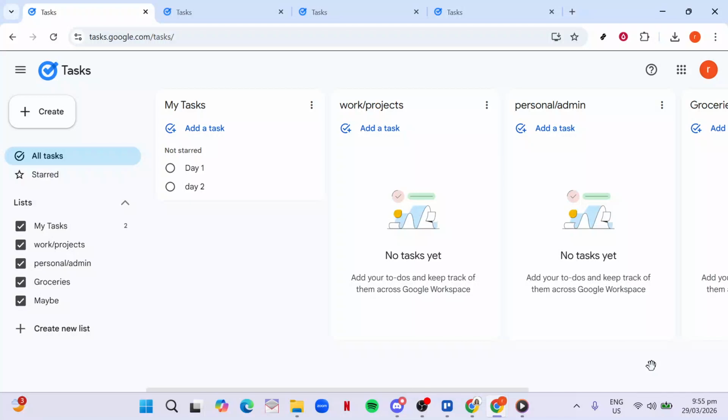Today, I'll show you how to organize Google Tasks so it actually supports your day instead of becoming one long, stressful list. By the end, you'll know how to structure your lists, use dates and times in a smart way, and sort everything so your priorities are always clear. Let's start with the foundation, your lists.